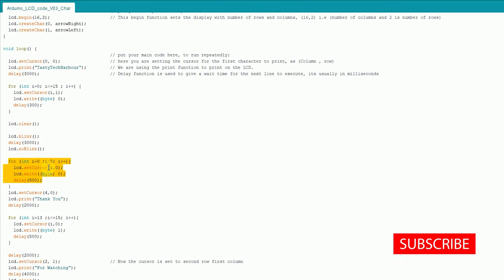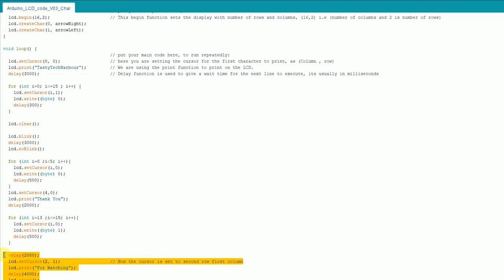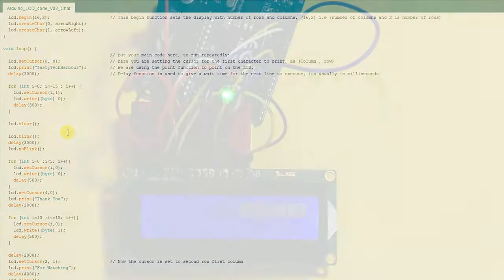and then again we are using another for loop where we'll be printing the arrows from 0 to 5. Then the text will be printed, and then again a for loop where we'll be printing the character, and then the last thing, printing the text with a delay. So let's see the output, how it looks on the LCD screen.